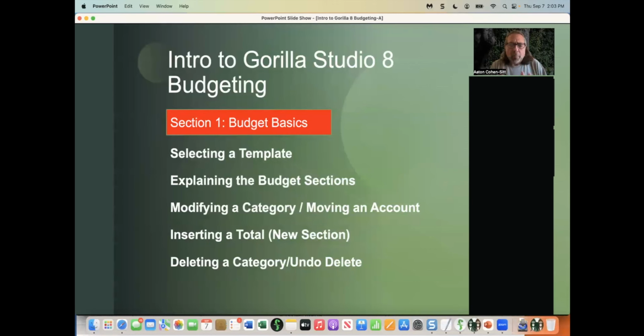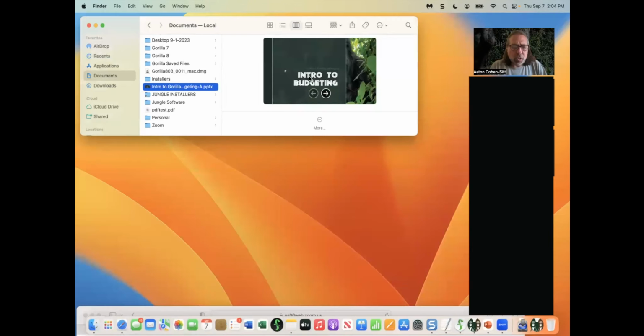I have a PowerPoint, and then I'm going to go out of the PowerPoint and go into Gorilla and back into the PowerPoint to keep me on track. Okay, so first section is we're going to go over just budget basics, how to get a budget started, how to select a template, and all the different types of sections in the budget, how to modify category, move accounts, and things like that. So this is just budget basics and how to just get started and dive in. All right, so let's go ahead and go into Gorilla.